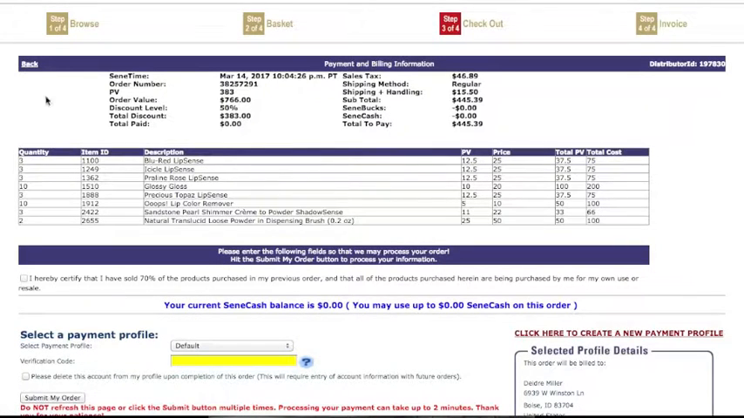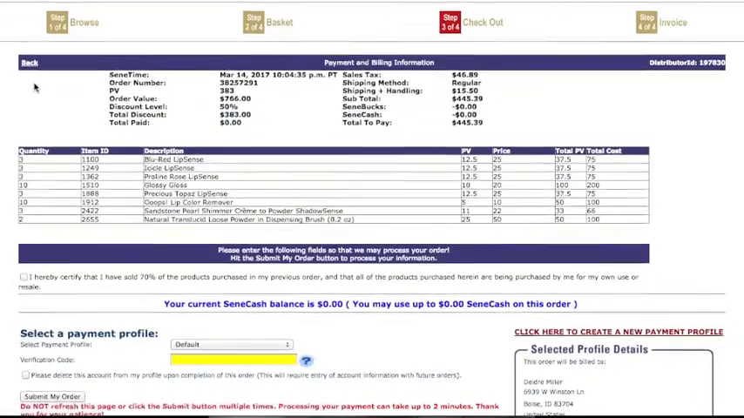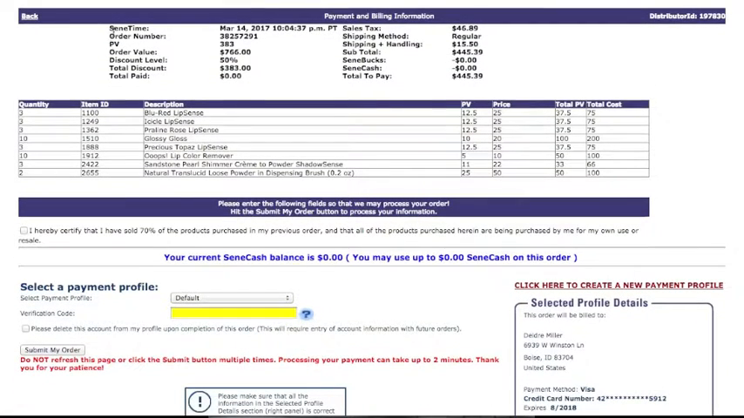So here we are at the checkout screen. You can click back if you need to update your cart if you notice something skiwampus once you get into the checkout screen. I just want to point that out, but again, you've double and triple checked by now, so you probably don't need to.